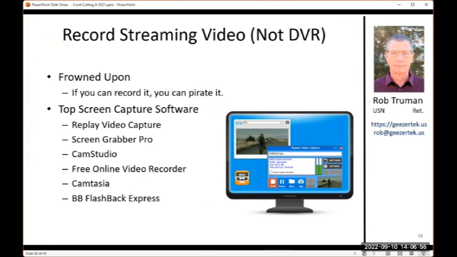You can record video. And I'm not talking about a DVR. So from your computer, there are a lot of different screen capture software available. They don't really like you doing so. It's against the law at some level, but it can be done.